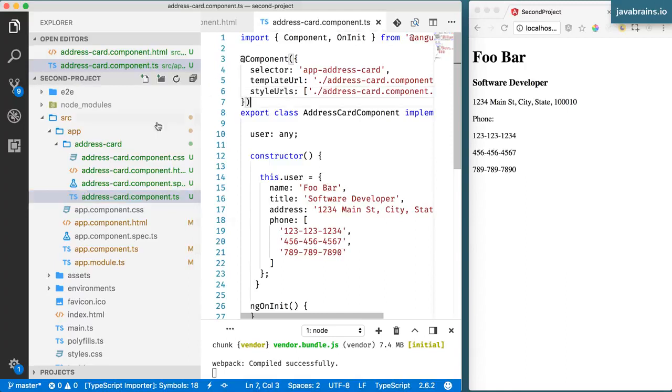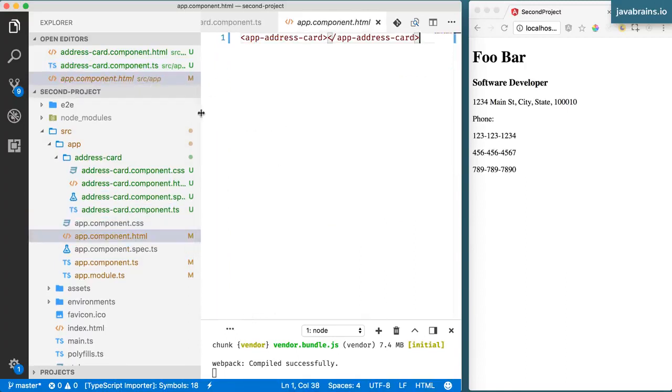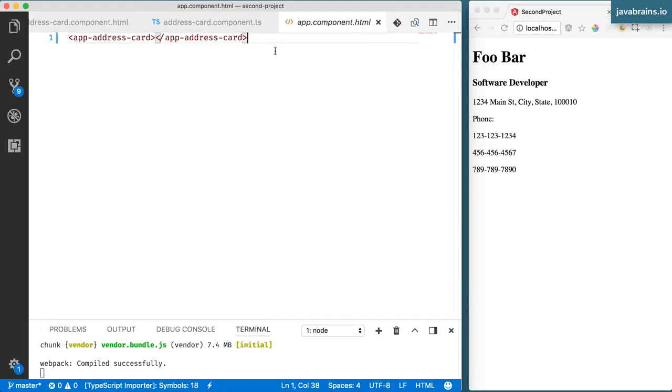Where is this address card being used? It's being used in app.component.html, and this is how it's being used, right? So this is the usage of the address card. So when you're using a particular component, using its selector, we'd like to pass in the data at this point. The way to pass in data to a component is using an attribute.